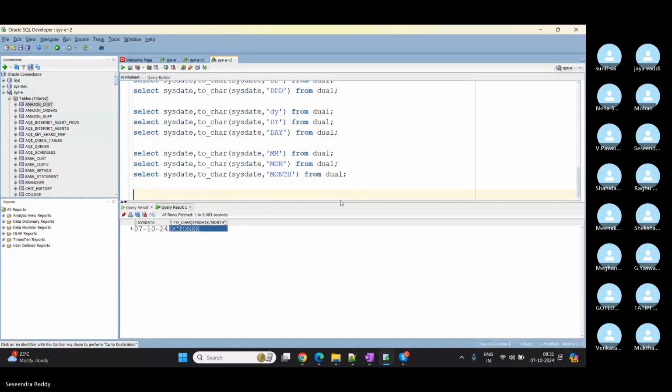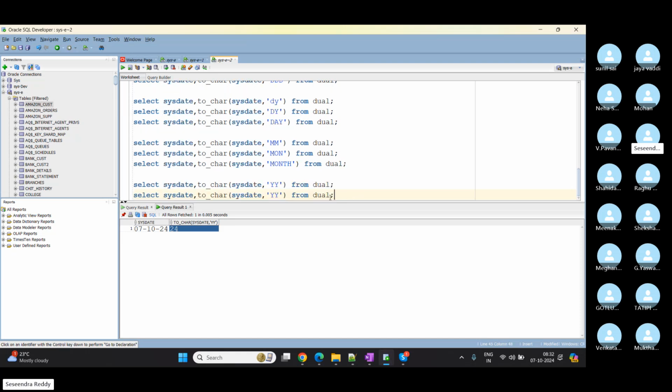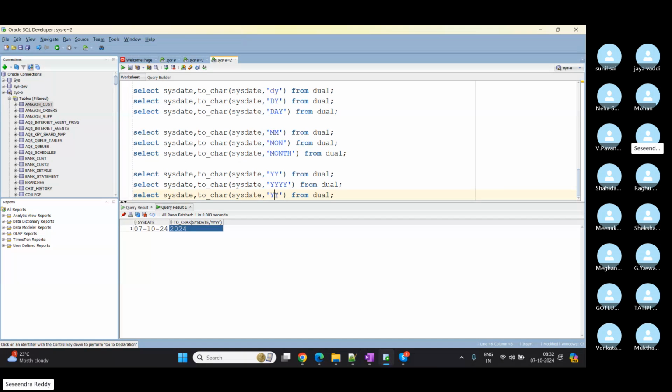Okay, moving to year. If I use 2 Ys, it will display the last 2 digits of the year. And if I use 4 Ys, it will display the entire year, 2024 from this date. And in the same way, if I use it in characters, let's say YEAR, it will display the year in characters, 2024, like that.